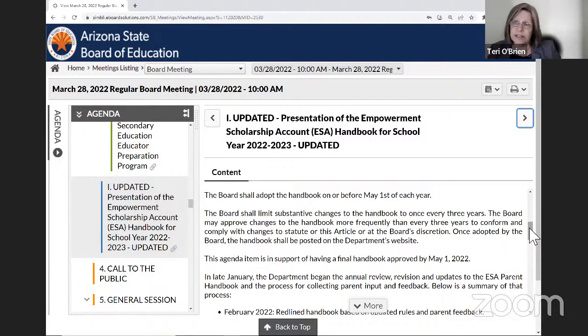So I do apologize. There was a gap in time. The list was not being maintained, but today it is updated daily, if needed. Thank you. So Director O'Brien, just to clarify, from here on out, ESA parents can have confidence knowing that that list is being updated daily. Correct. As long as we have new items to add, correct.